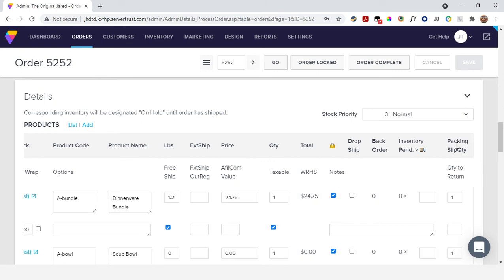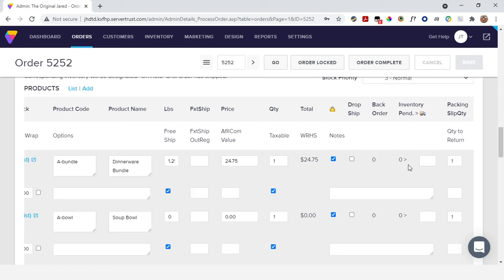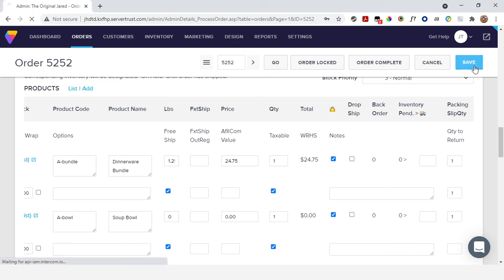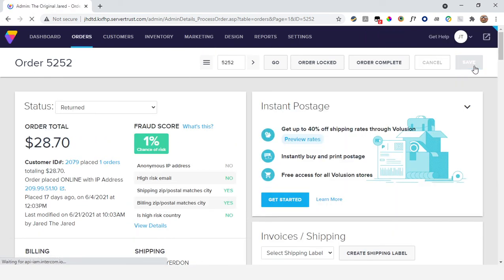Now these fields are stacked, so when you see the 1 here, that's for packing slip quantity. Quantity to return is going to be this box right below it. So let's say he returned the dinnerware bundle. We can go ahead and put 1 in there, and we'll hit save. And that is going to take the stock from the dinnerware bundle and return it back to our product stock.